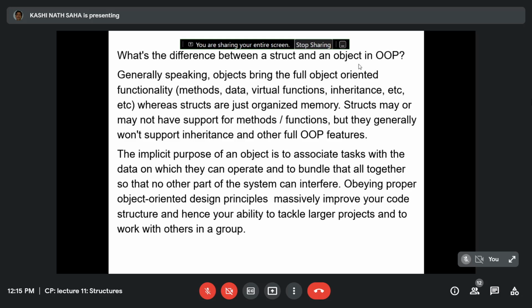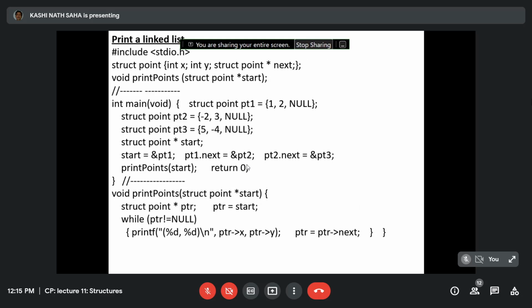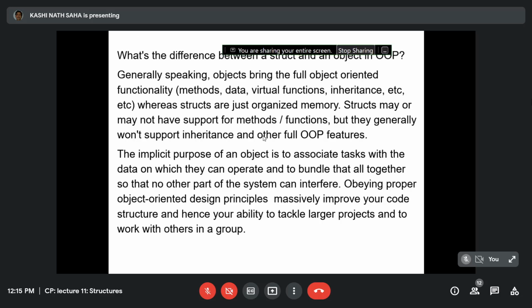Now, object-oriented programming has many features. I am not going to mention all these features. I only mention one thing, which is the encapsulation part. Is it written here? No. Anyway.